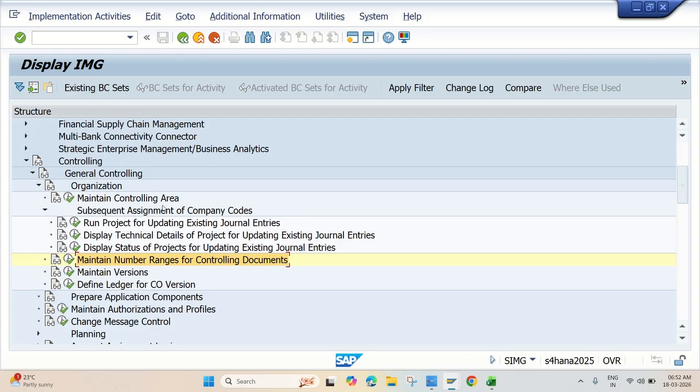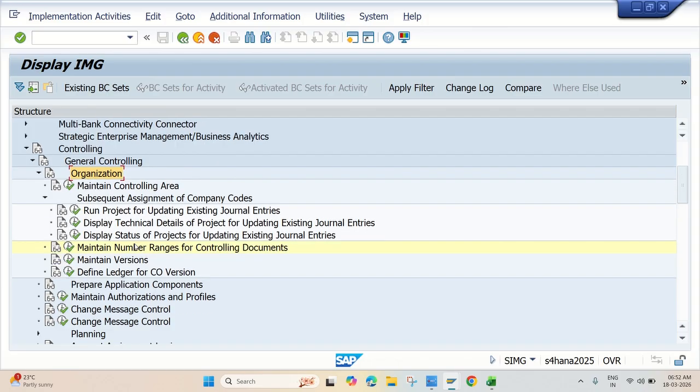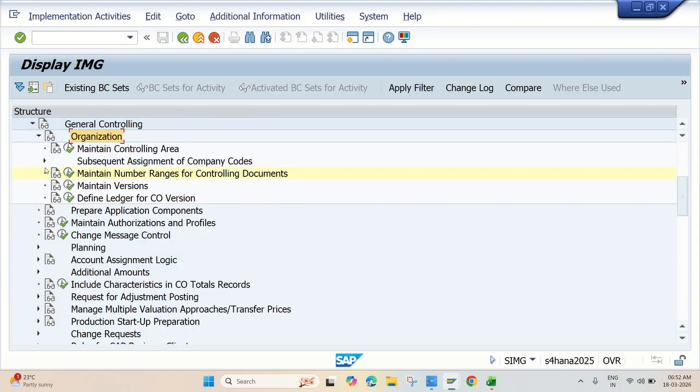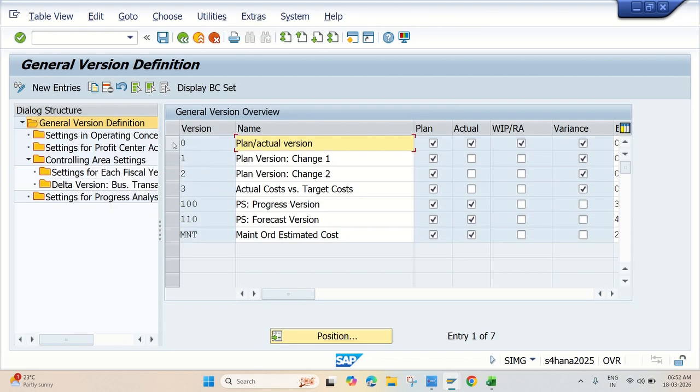Next, in general controlling, organization, in organization, maintain versions. So the default one, version 0, for CO version 0.